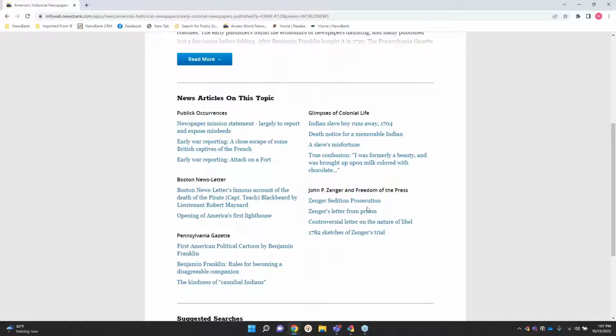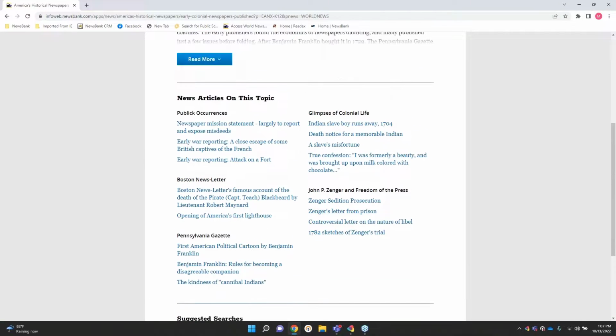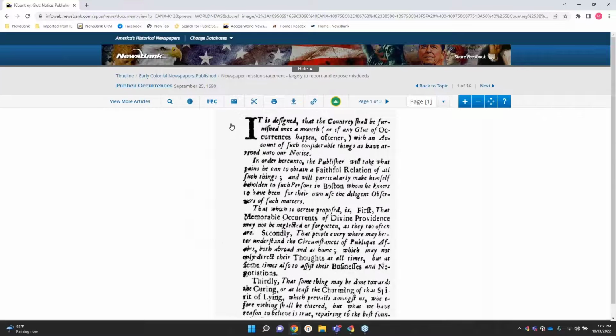That's followed by primary source documents that were pulled from this era in history, and then that's followed by additional searches. So if I wanted to look at what was the mission of the very first newspaper, I could click on this, and there it is.